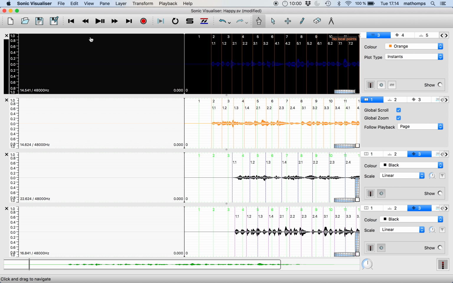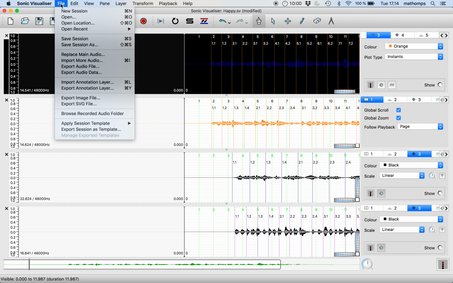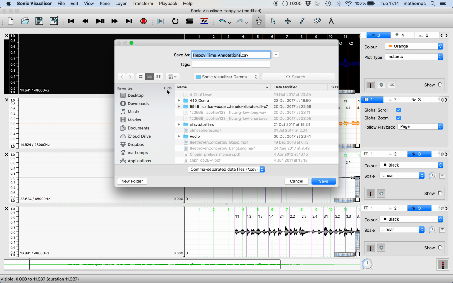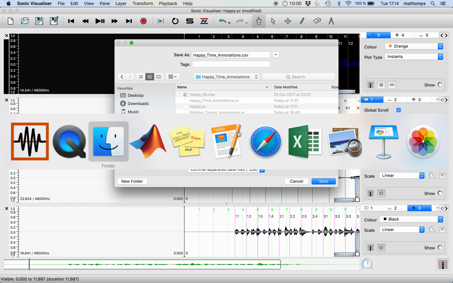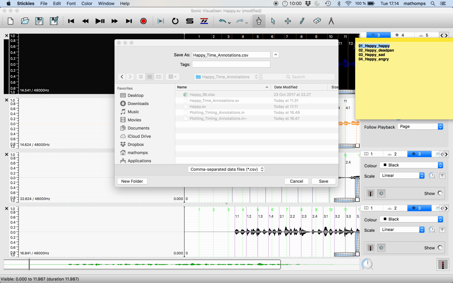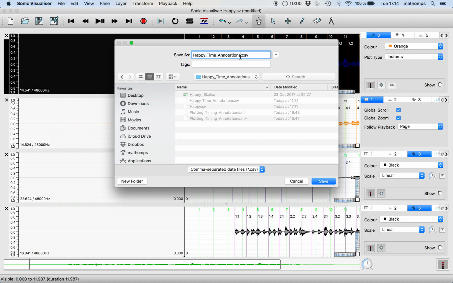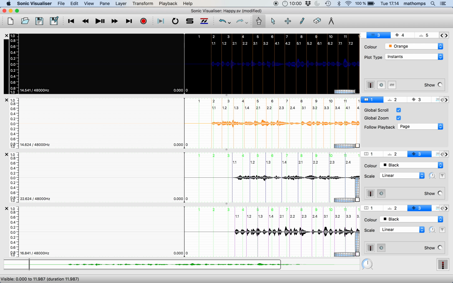To export this data, we're going to go to the File menu and Export Annotation Layer. Let's click on that, and then we're going to select a name for it. Let's go to the correct folder that I want to use in Exercise 1. It's a Happy Time Annotations folder, and I have some names for these files predetermined so I wouldn't get confused. So name this one Happy Happy. It's the happy piece played with a happy emotion. And we'll save that. And now we'll select the next one.